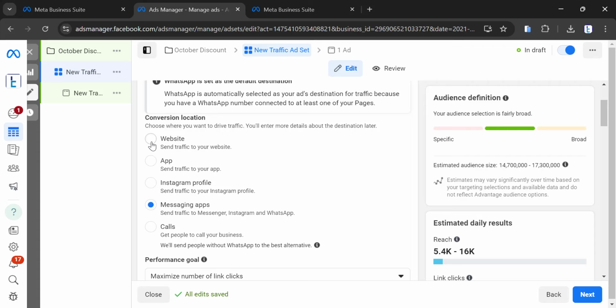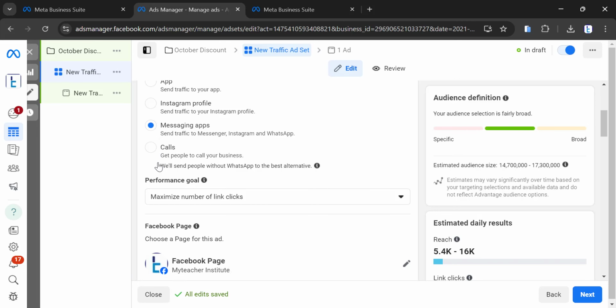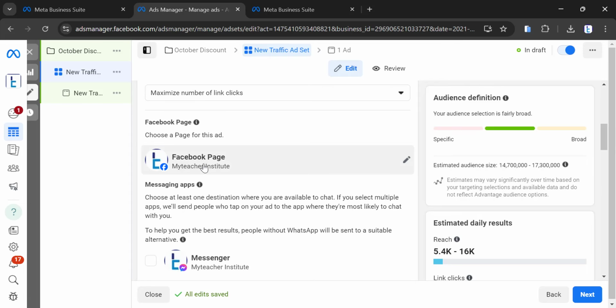But if you want this ad to go to messaging apps like WhatsApp, all right, you make use of messaging apps. If you want this ad to go to calls, somebody can click and say call now, you click on calls. So we're going to use messaging apps because we want to direct this ad to WhatsApp, right? So leave it there. Then you come down here, leave your performance goal as maximum number of link clicks. Then page, where you have another page, you can click this and then change the page that you want to direct this ad to.